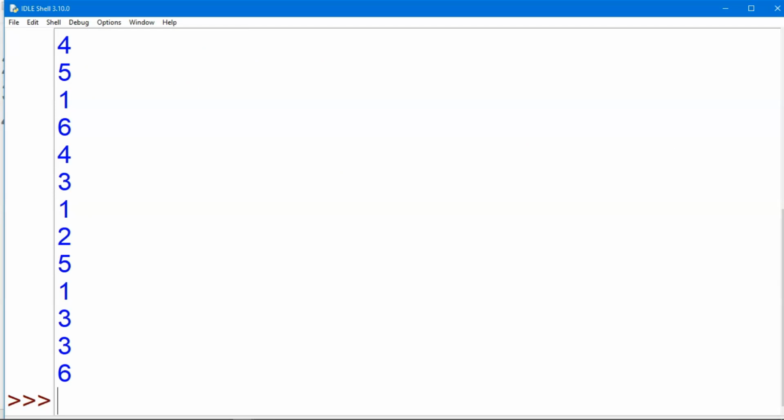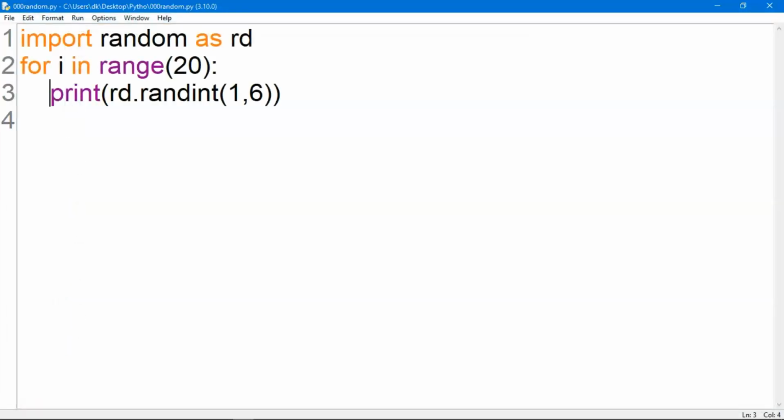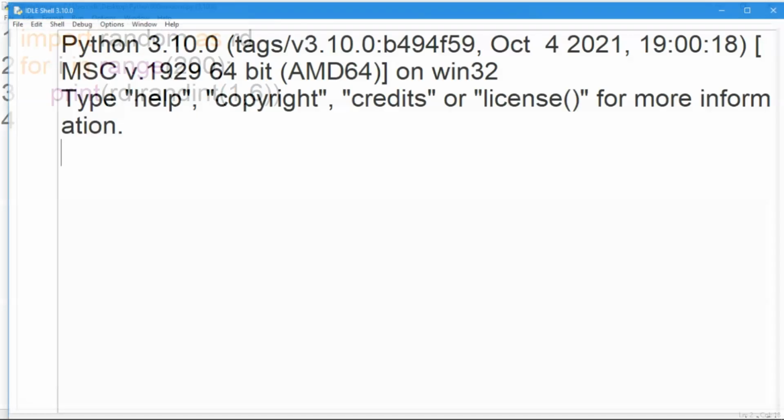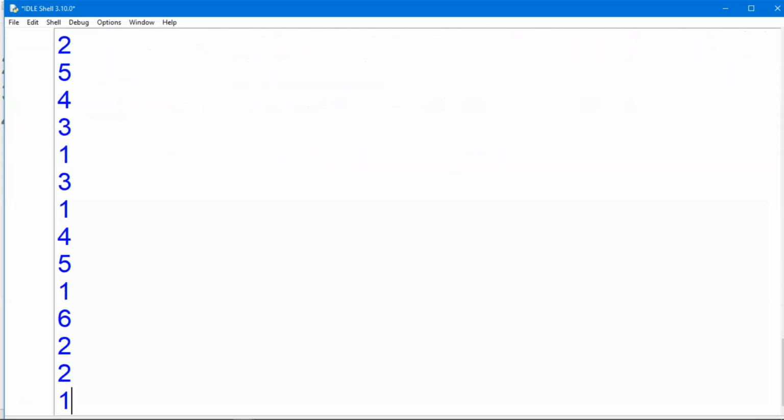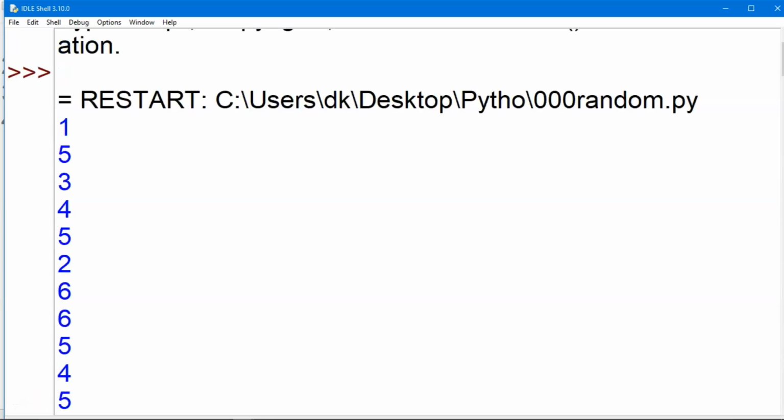These are the 20 entries between 1 and 6 from performing the experiment. All the experiments are random. Suppose I want to increase the number of times. I want to roll the dice 200 times and print the outcome I am getting. Wow, nice. I'm getting a lot of outcomes, and whatever outcome I am getting is listed here.